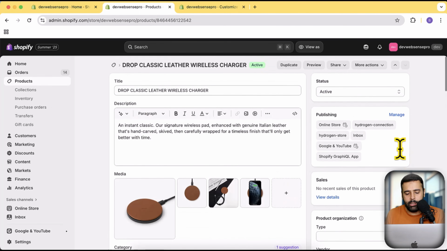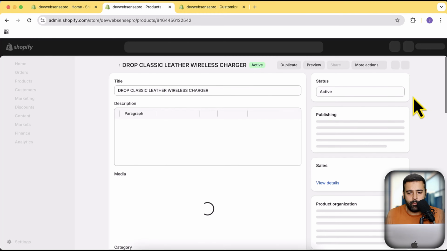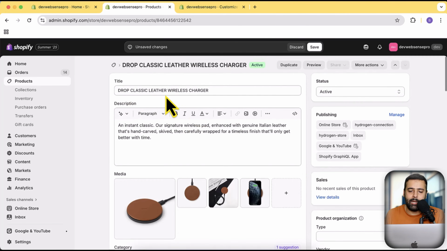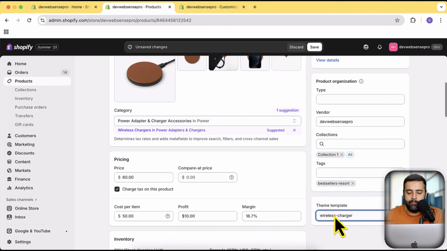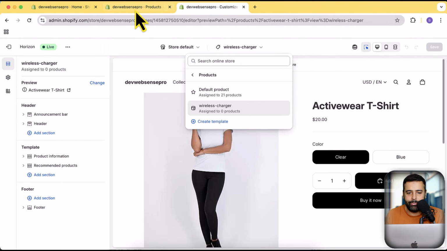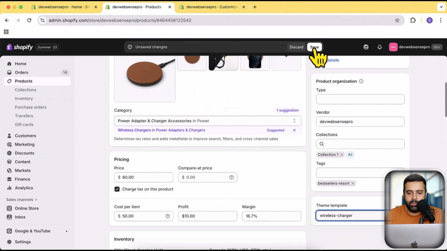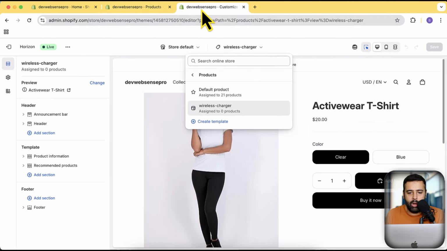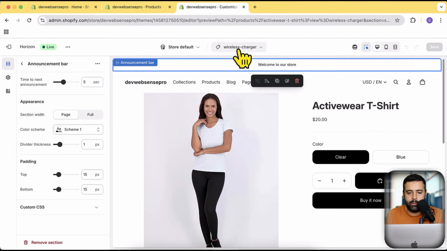So let's assign it to this product. Let's hit refresh here, and then scroll down to this template part and assign the template. Now only this specific product, Drop Classic Leather Wireless Charger, will have this template's sections and blocks, which we will add here, right? After selecting the theme template, click on save. Perfect, we have our product saved.